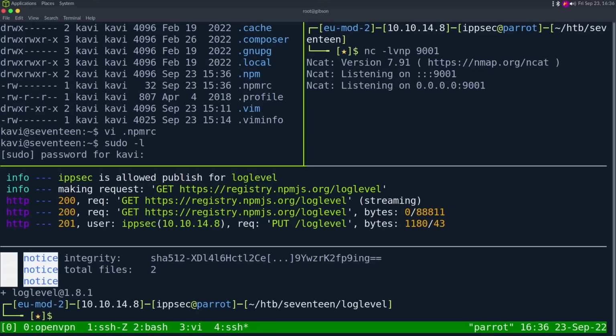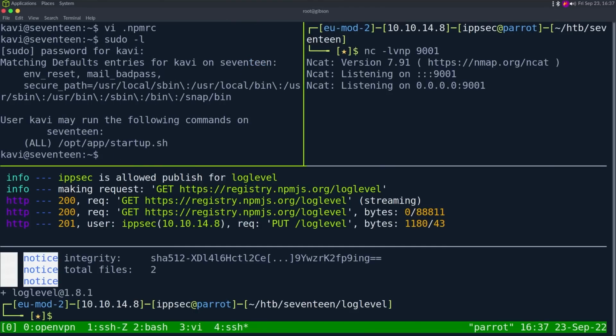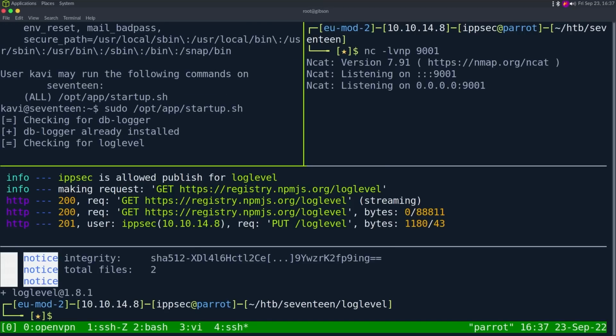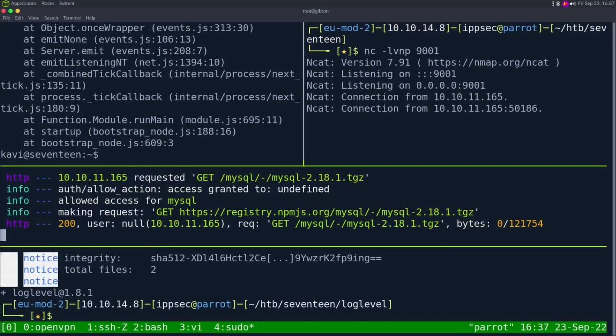And as soon as I got rid of the password, let's see, do we have it here? Yes, we do. Awesome. I was going to say, as soon as I got rid of the password, I needed it because it was in that other terminal pane, I think. But we have it there, so we can do sudo /opt/app/startup.sh. It's checking for log level, installing it. We see it made the request to us. We have a connection here.